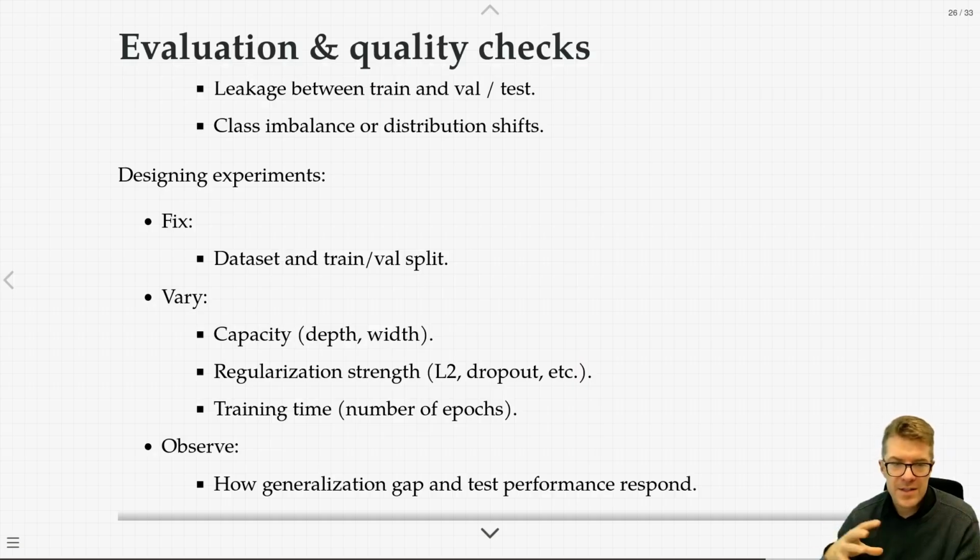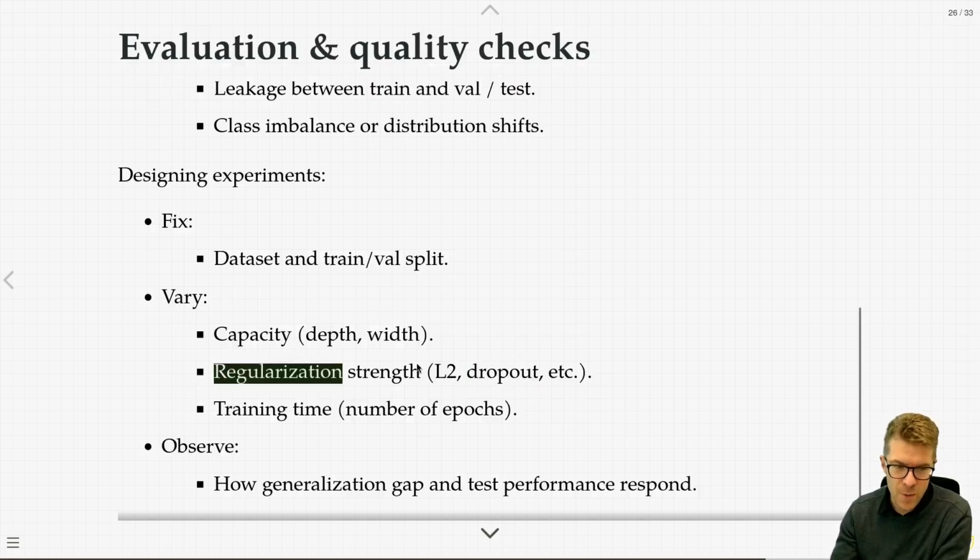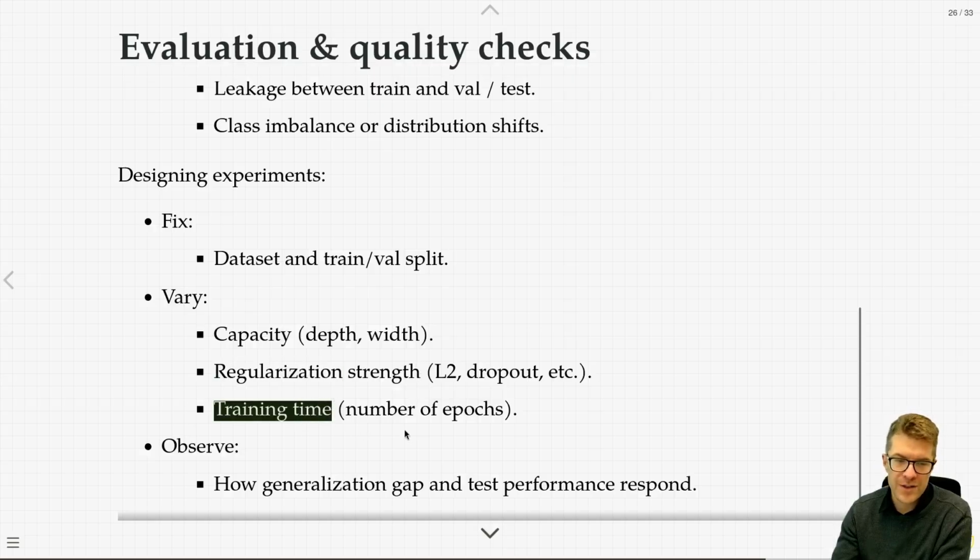You can vary capacity, you can vary the strength of regularization. Remember, we had these hyperparameters for how much regularization you're actually doing. Actually, dropout is something I should have made a link to, the very next module, which you'll see in a moment is going to be one of the topics in the next module. Dropout is basically a form of regularization.